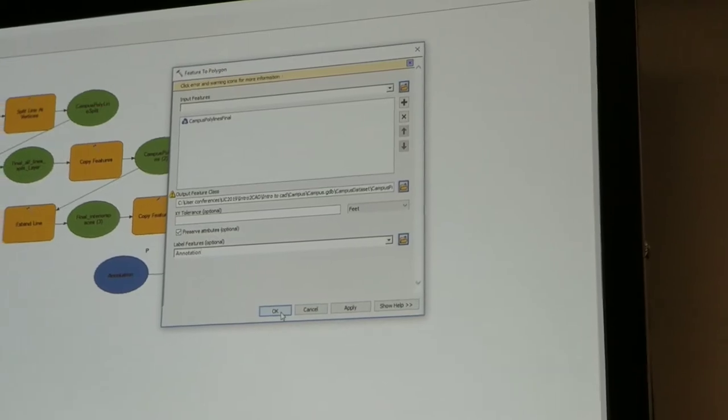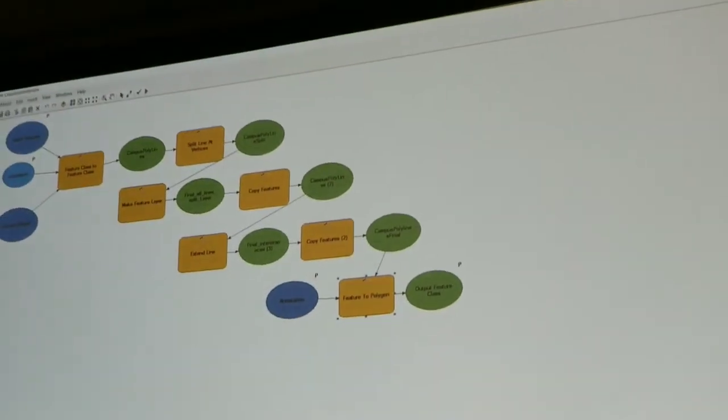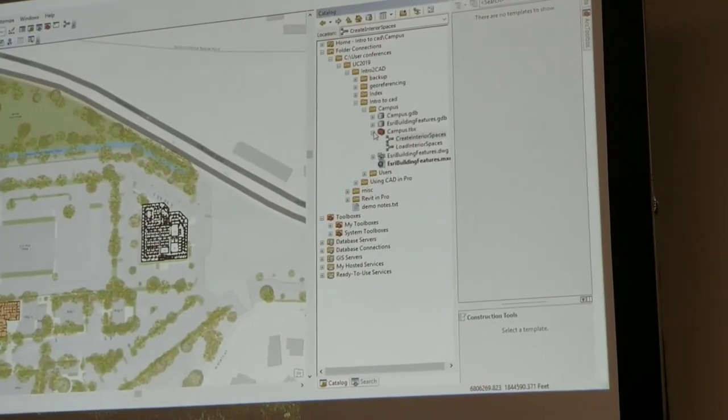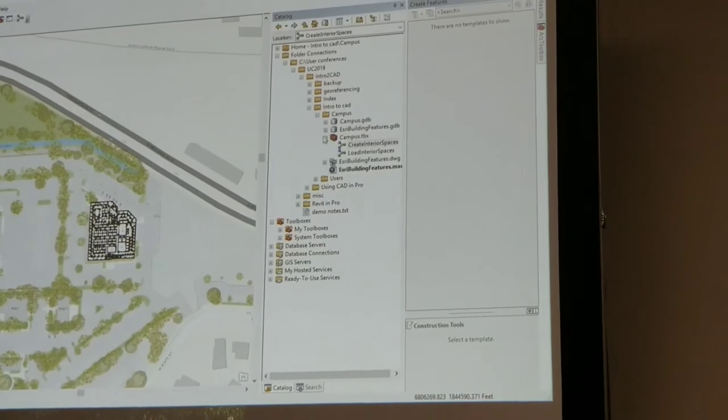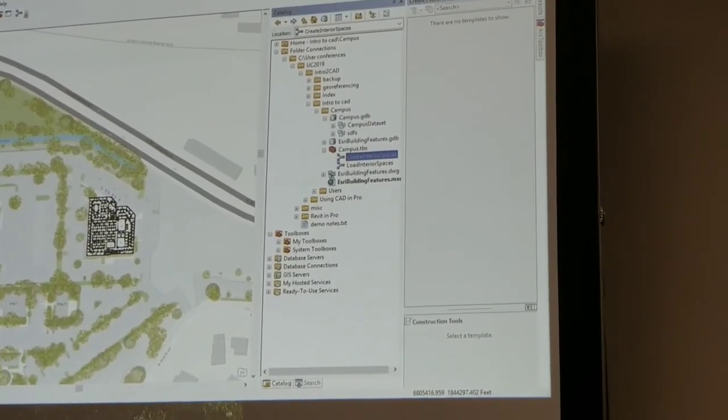So if I cancel this, and minimize it and close it. I'm not going to run it because it takes a little bit of time, to be honest with you. Just grab it and turn off my CAD file.